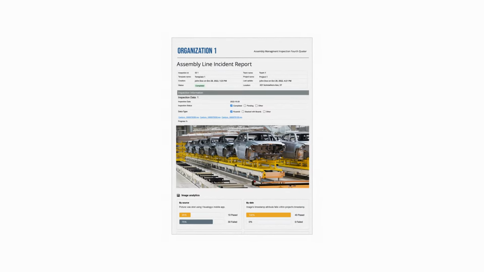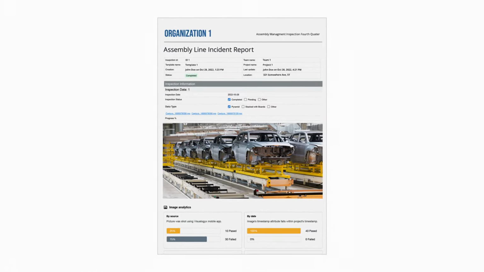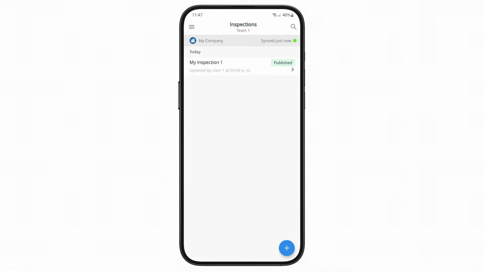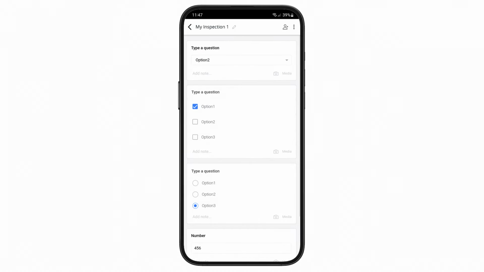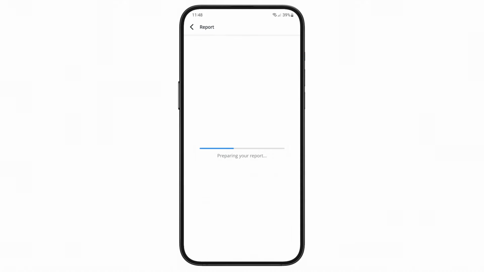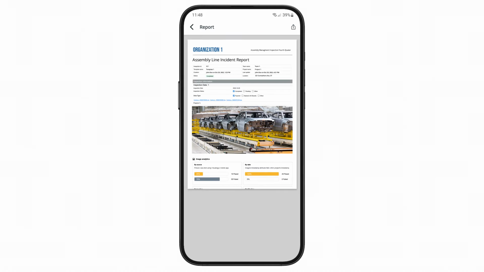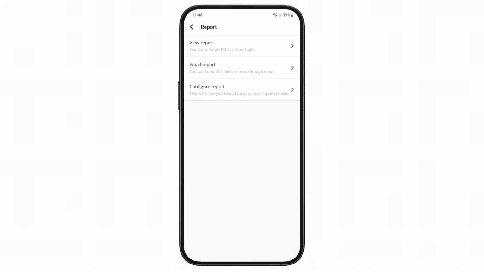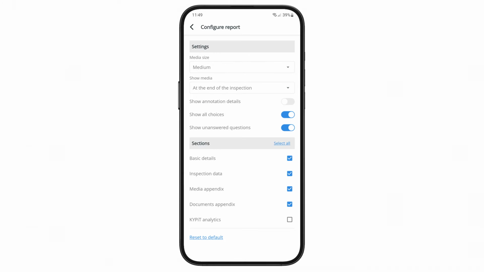A report in Visualogyx is a digital document that contains all information captured in an inspection. In your Visualogyx mobile app, tap on the inspection option under Team. Select any inspection. To generate a report, tap on the menu in the corner. Then, tap on Report. The View Report option lets you preview and share the report as a PDF. The Email Report option allows you to craft an email message and send the report as an attachment. And in the Configure Report option, you can find different configuration settings for the report.